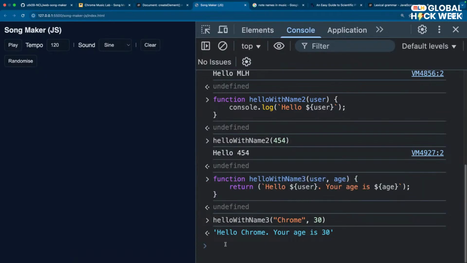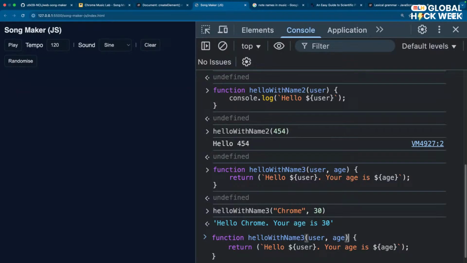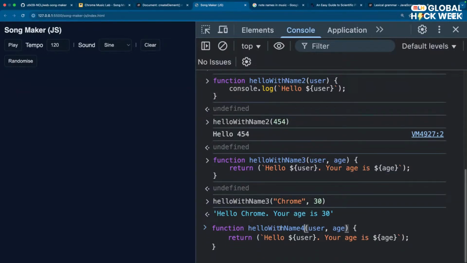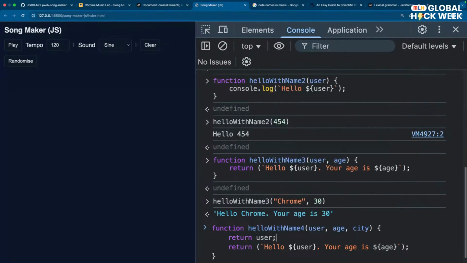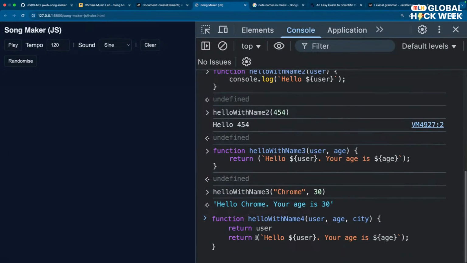Now, one thing to note about return is that you can only return one thing at a time. So if I have a hello with name 4, which takes in user, age, and city, I want to return all three of them. So I cannot do return user or return you live in.